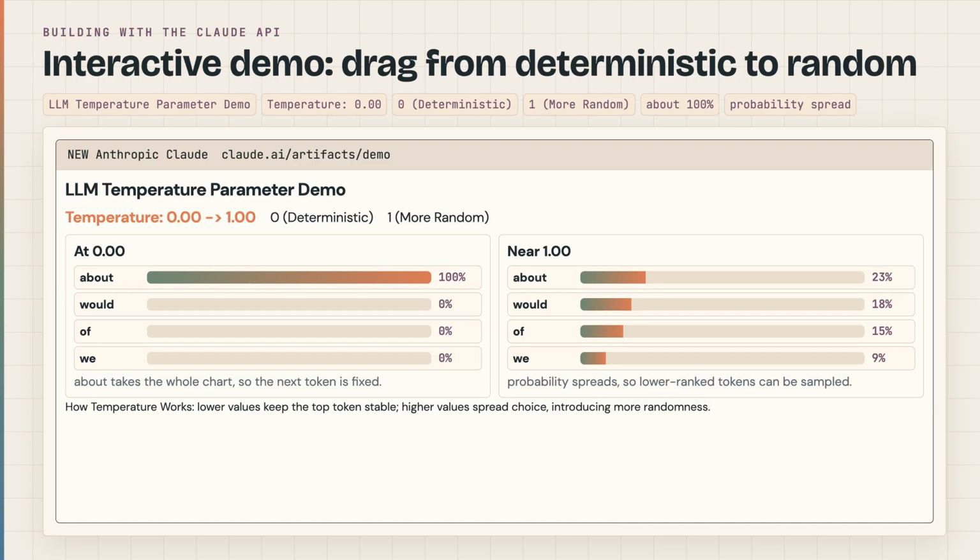The interactive demo turns that idea into a slider. At temperature 0, "about" takes the whole chart, so the next token is deterministic. As the slider moves toward 1, the top choice drops and lower choices regain probability. The interface is showing the same prompt and the same candidate tokens, but a wider or narrower sampling distribution changes what Claude may pick first.